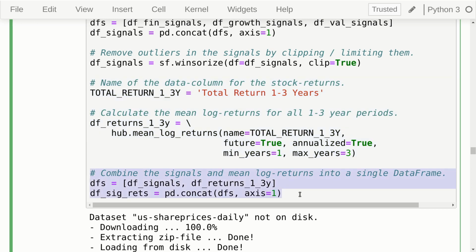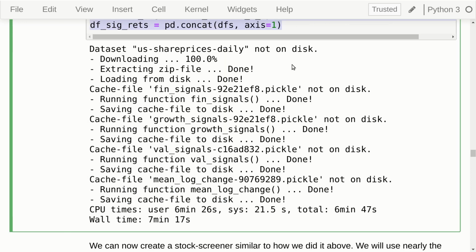Then finally, we combine all of the signals and the mean log returns into a single data frame. And when this is run, it prints the status of what it is doing. So it downloads datasets, extracts a zip file, loads it from disk into a pandas data frame, and so on.